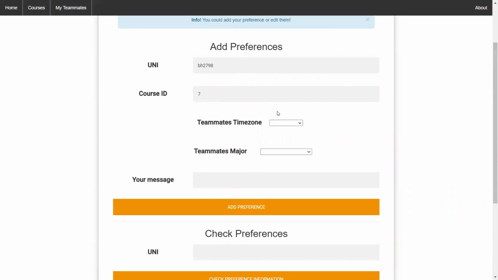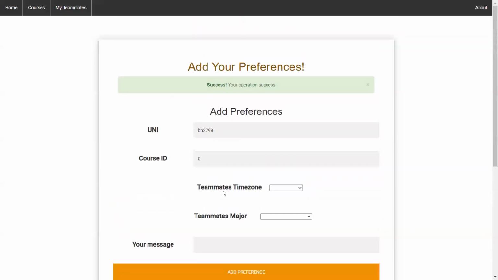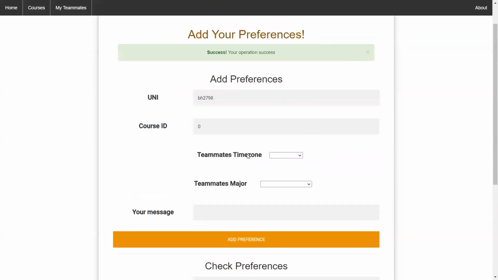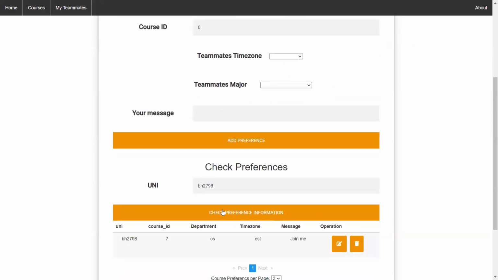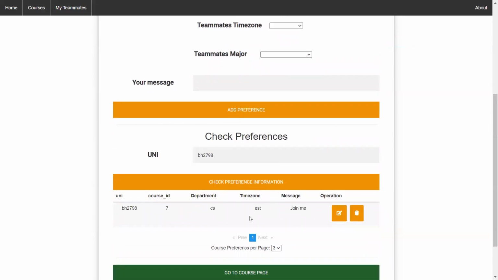And for the preference, we should also edit our preferred time zone and the major and our message and edit. And it shows that the operation is success, and we can also check it. And then we can check the preference here.